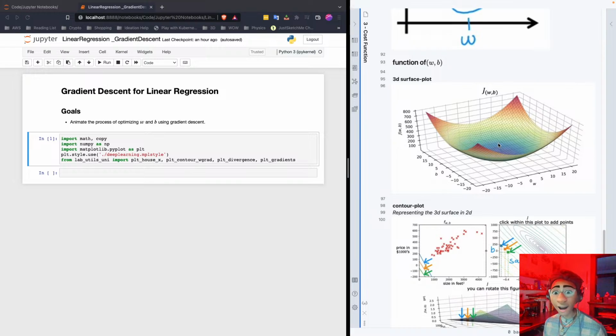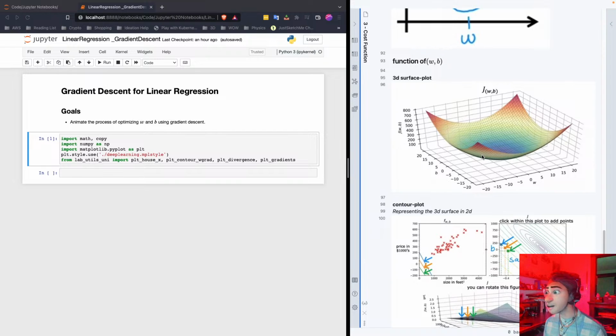And so when we say gradient descent, we're talking about descending down the gradient of this surface to the lowest point, which is called the minimum. And this gradient descent algorithm is designed to do that for us without us having to manually change those variables for the weight and the bias.